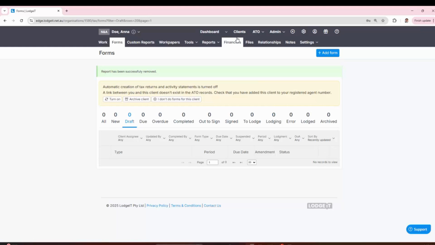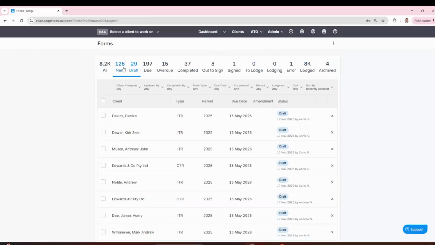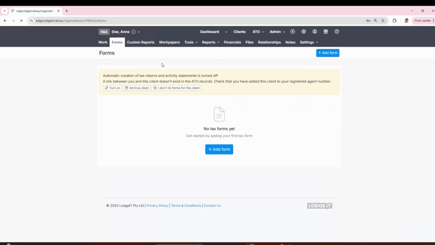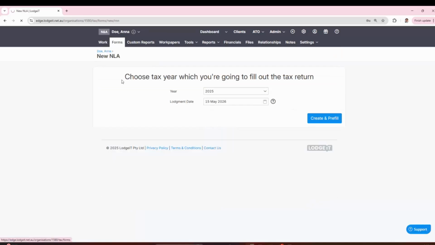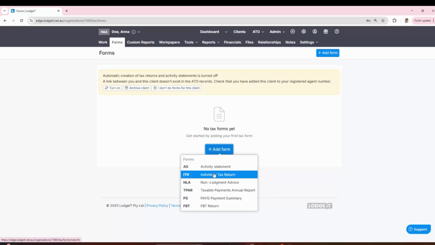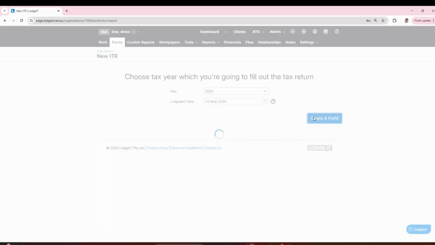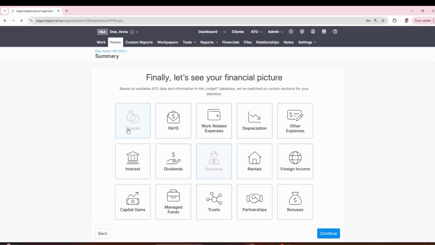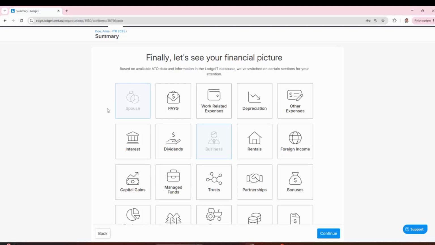What I mentioned previously is that in the forms, the new forms will already be loaded from the ATO based on your lodgement list. So typically, I wouldn't need to do this. But because this is just a dummy client that I want to show you, I'm going to add the form. I added the wrong one there, so that's all right. I just go back, add the form, individual tax return 2025, create and pre-fill. So that's your starting point if you're adding the form, and you certainly would add a form if it's a client that you've just added into your system today, but all the other client tax forms should already be loaded in the dashboard based on your lodgement list.